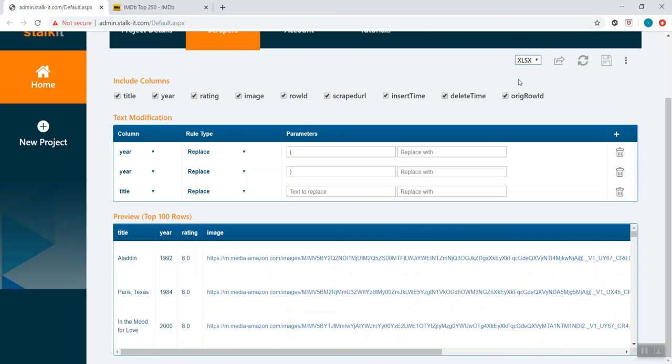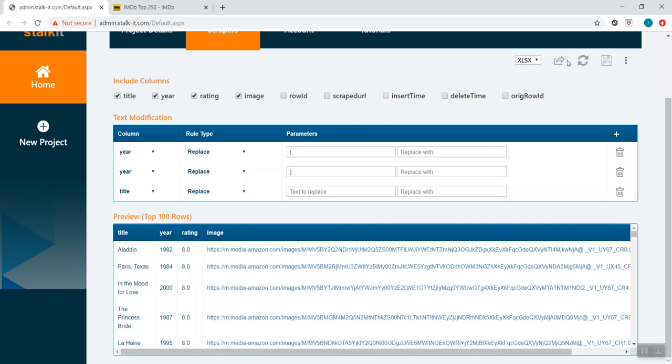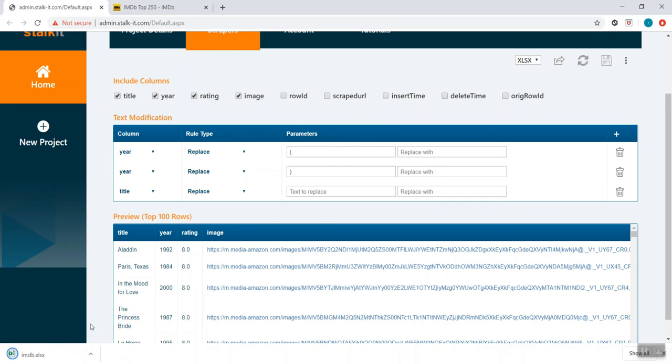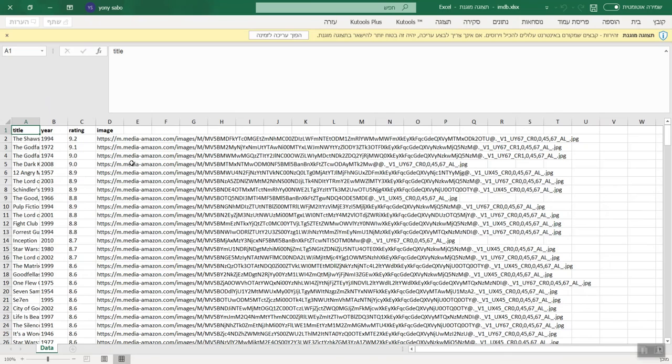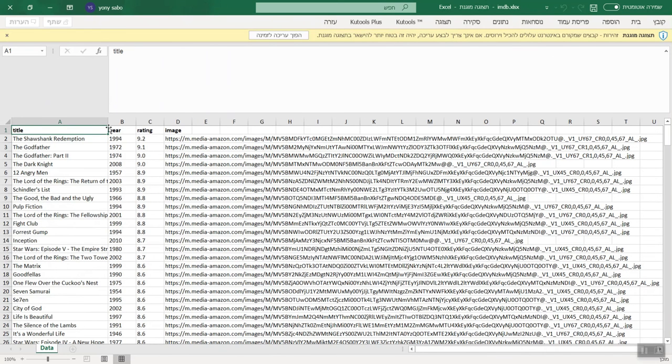Let's export our data into an Excel file. But before we do it, let's choose to keep only the 4 columns that we set up and remove the checkboxes from the other ones. Let's hit Export. And it will download our Excel file with the name of the table we gave it.